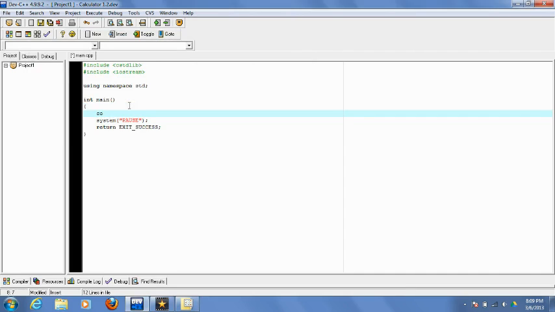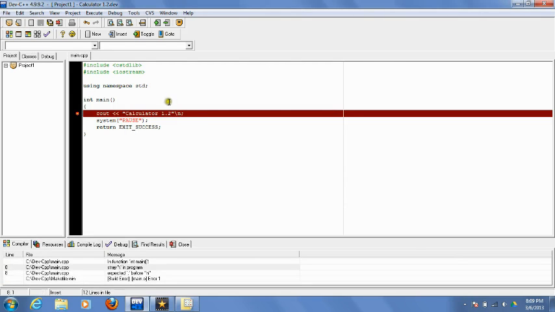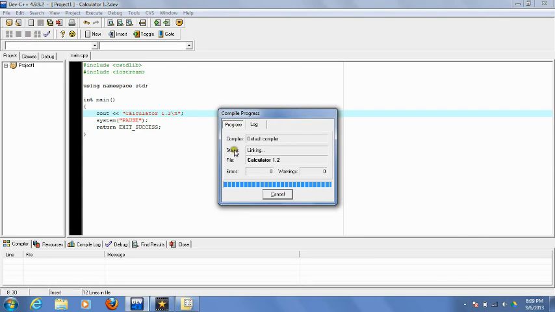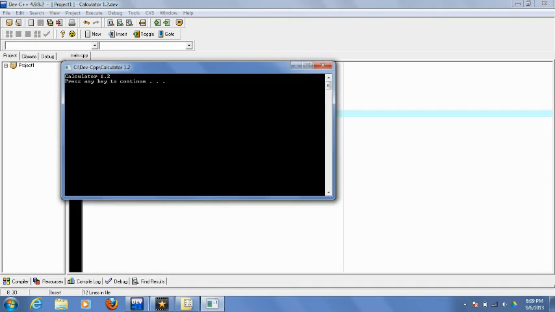Alrighty, so let's begin. First we want to say cout calculator 1.2, and what that will do is type out calculator 1.2. Sorry, and the \n means that it starts a new line. So see, calculator 1.2.